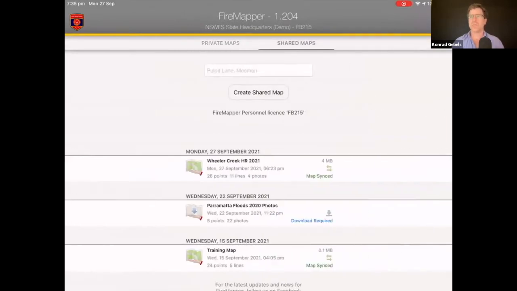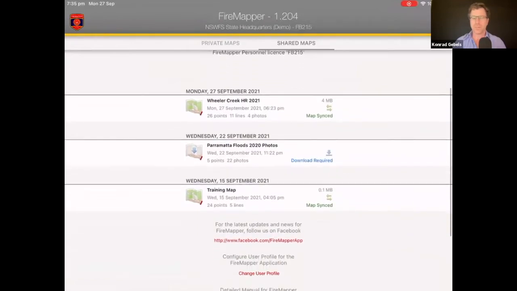So I'm going to go into the shared map screen. At the top there, you can see I can create a new shared map just by typing the name into that box and hitting the Create Shared Map button. And I've got a list here of maps.